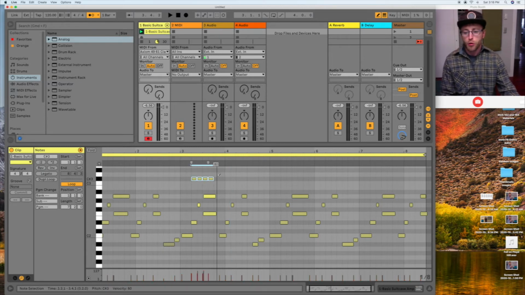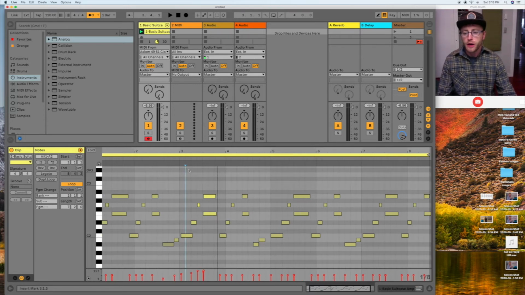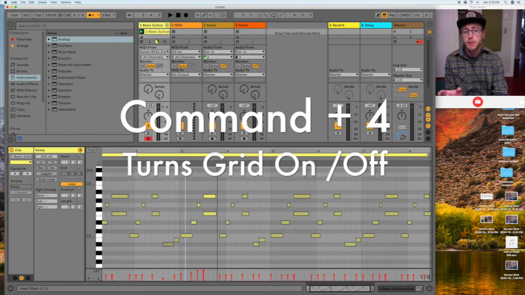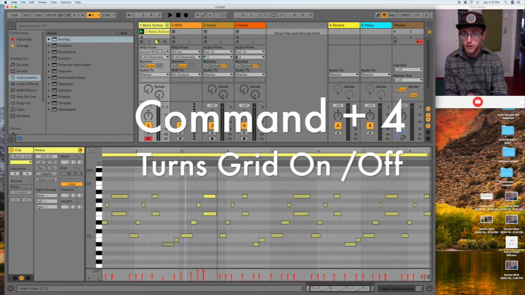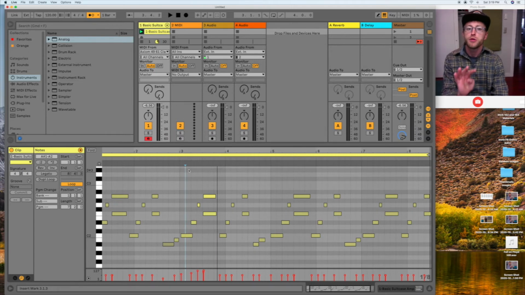When I draw with my pencil tool or do any kind of quantizing, it's going to snap those into that grid. So I can change the grid. I can turn it off. I can turn it on with Command 4. Essentially the Command key, or maybe the Control key on a PC. This is a Mac I'm working on, so Command. 1, 2, 3, and 4 in combination with Command are going to change the subdivision of your grid.